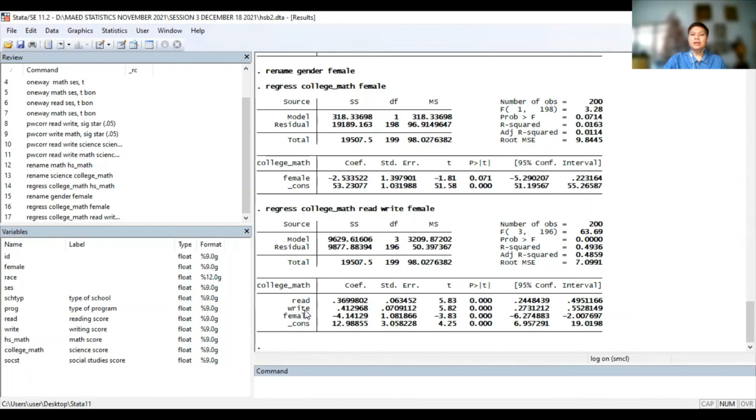Next. For every 1 unit of increase in writing score, there is a 0.41 unit of increase in college math. P is equals to 0. So significant. Here, females versus males would have a college math score lower by 4.14. Is it significant? Yes. Naging significant na siya ngayon dito, no? Together with other variables. Okay, so let's have the interpretation of that here.